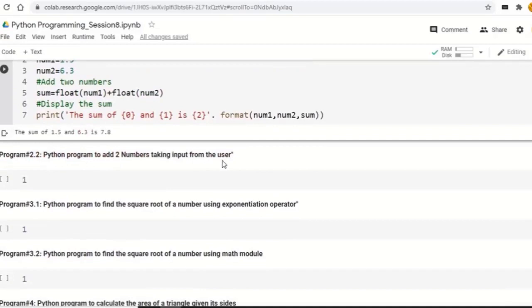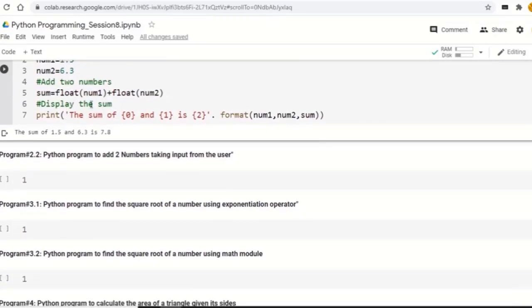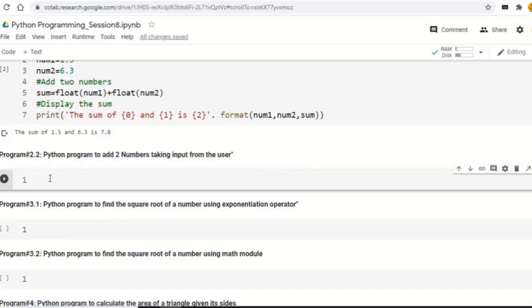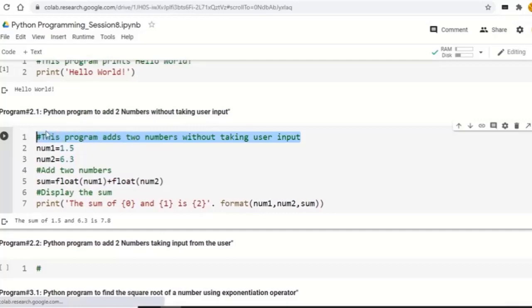Next, the Python program to add two numbers taking input from the user. It is the same program except that num1 and num2 are taken from the user. So all these statements are the same except that we will accept the input from the user. So let's try this. I hope you are following and also noting it down in your copies for practicing later. You can practice them on your interpreter.